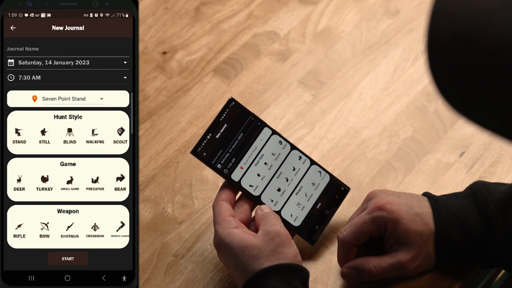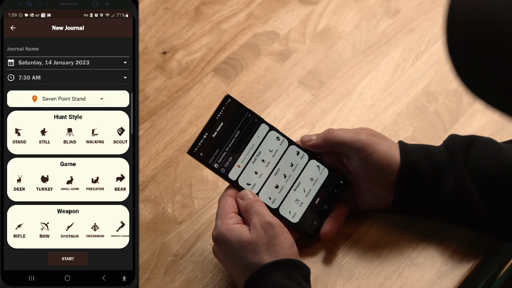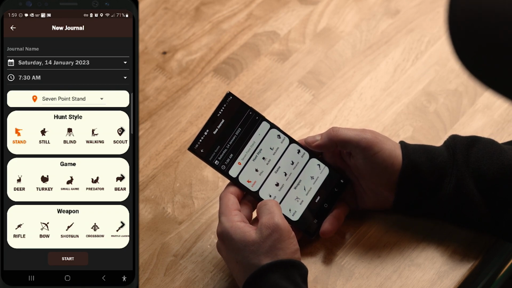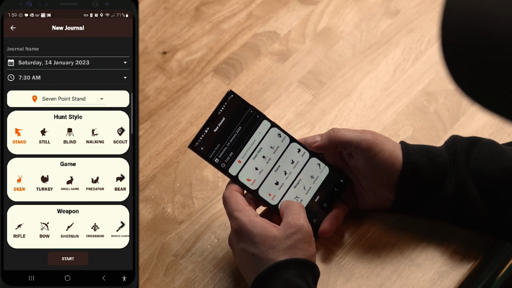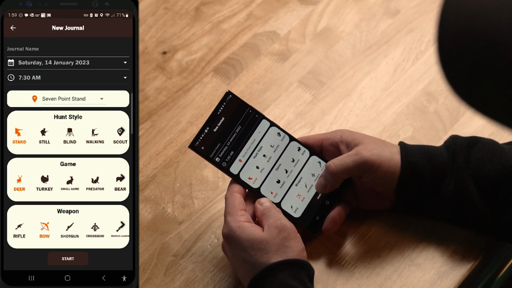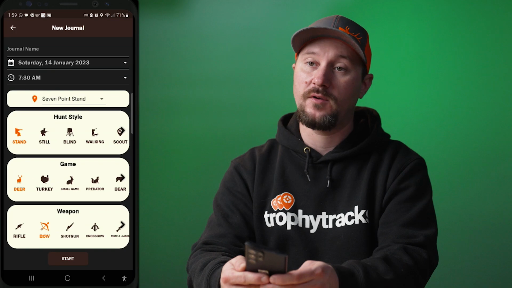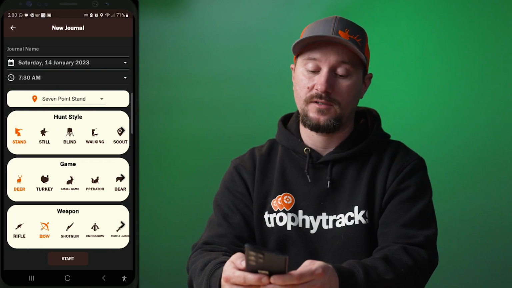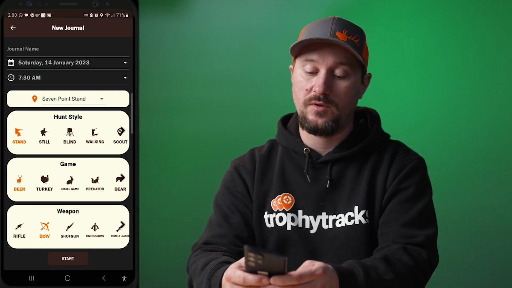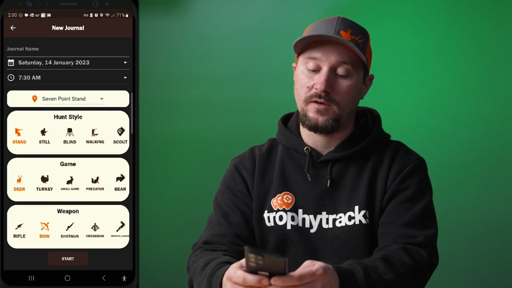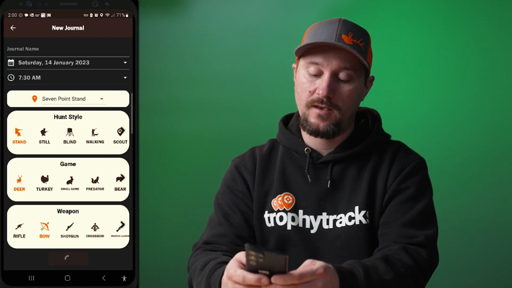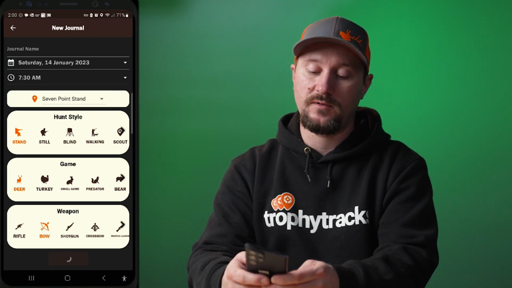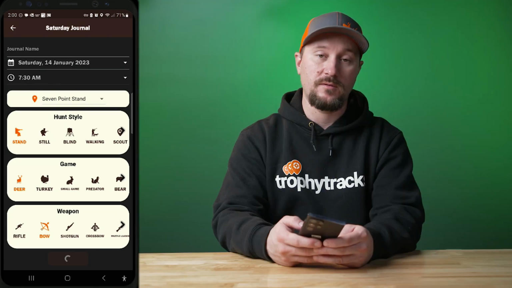So here's how you define your hunt style and game. I'm going to be hunting out of a stand. I'm going to be hunting deer, and because this is late season, I'll be using my bow. So again, this is just filling out the new journal section. Very easy to do. You could either do it live on the spot, on the stand, or you could add historic hunts. Once you hit start, it's going to drop you at the 7-point stand, and you could begin entering all your observations or notes.